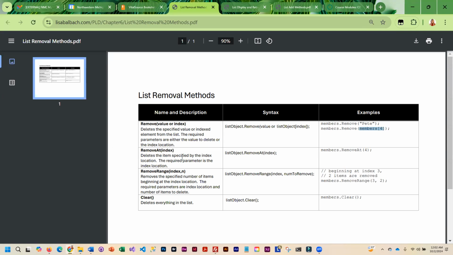Remove at is a little bit different. Remove at, you are only giving it the index. Okay, and so with remove at, you don't have to give it the name of the list. You've got your list object dot remove at, and then in parentheses, you just have to give it the index number. Okay, so remove at works a little bit differently than remove.